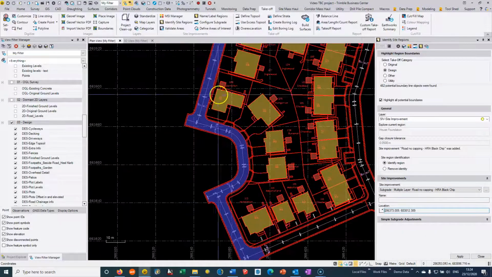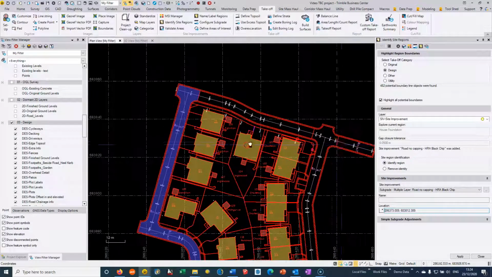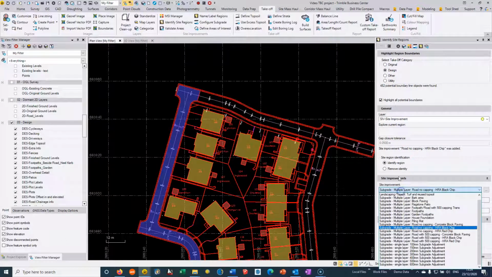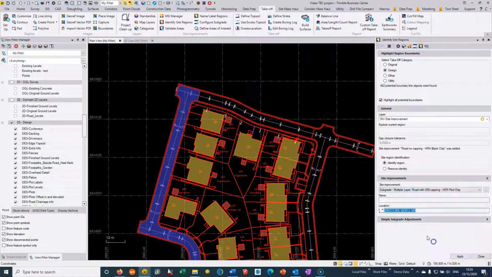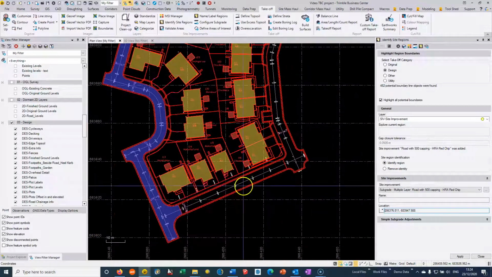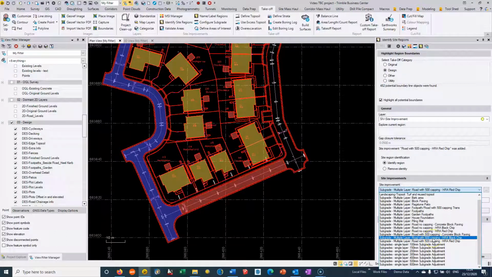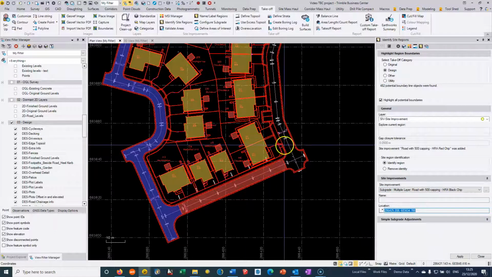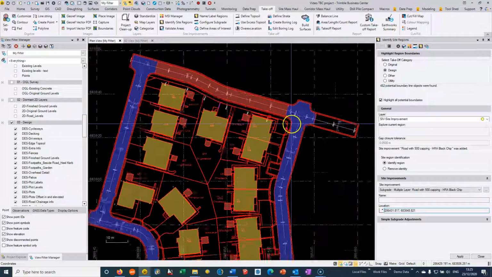And you can see it just floods out until it hits a boundary that's in the design, marked as containing a potential boundary. So we've got road with black chip, then we've got road with red chip with capping. So we fill that bit in, and that's also here. And then finally we've got road with black chip and capping as well. And again, it just floods out.